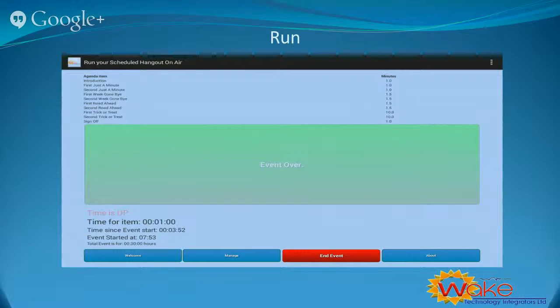When you have gone through all the items in the agenda, this is the screen you would see. The green button now would say event over, and pressing that again would re-enable the buttons at the bottom of the screen so that you can go back to welcome, manage, or about pages if you want to.